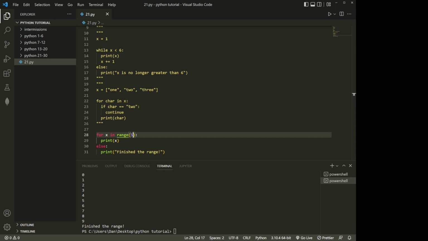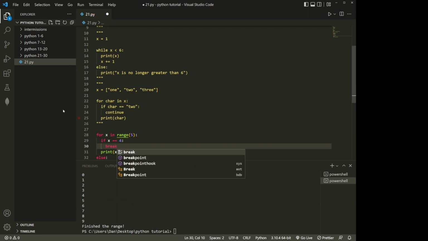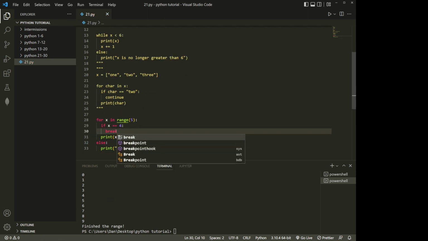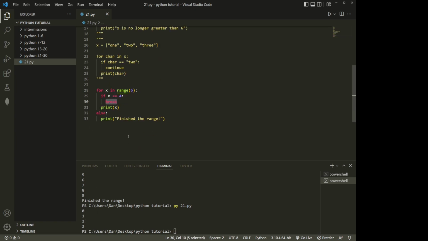So the else block will not be executed if a loop is stopped by a break statement. So if we have something here where we say if x equals, let's say 4, break, and then we're printing x. You can also do break inline if you want to make it look neat, you can put it up here. We're not going to do that though, just to keep it readable for everyone. And then you see we get 0, 1, 2, 3, and then it breaks out of the entire for loop, so it doesn't even pass it on to the else, because the else is part of a for loop.